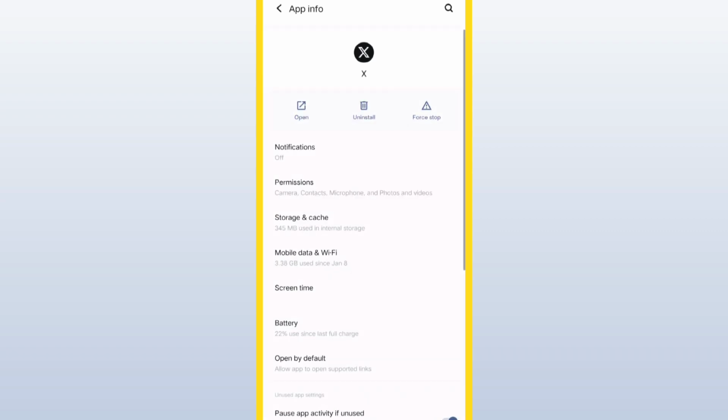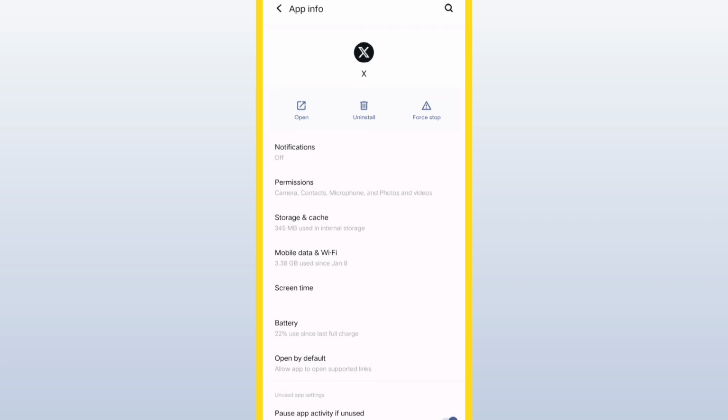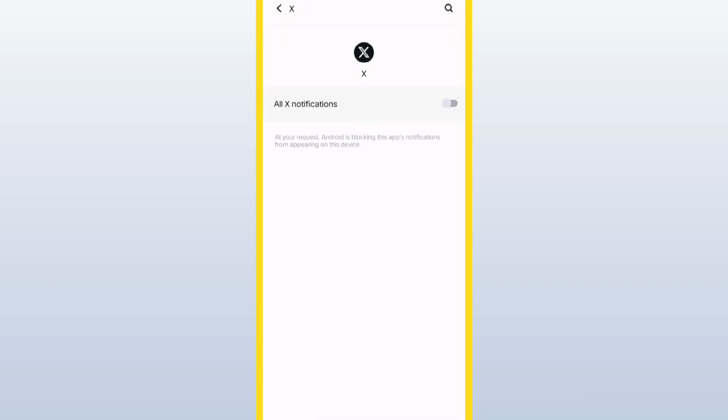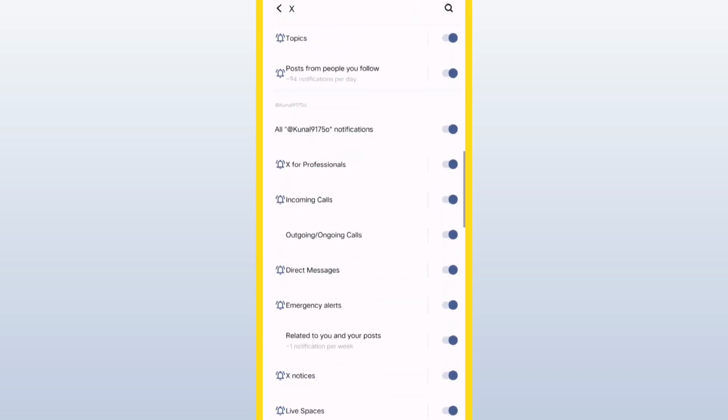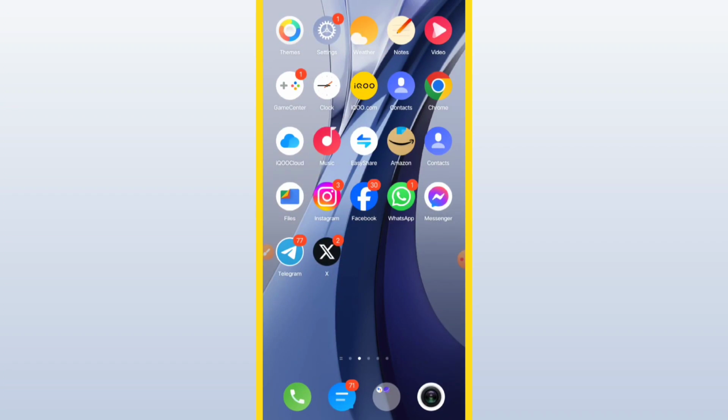After that you will have an interface like this. Here you will find an option called notifications. Now you have to simply turn on that notifications option, and your Twitter notifications will be fixed, and that is how you can solve your problem.